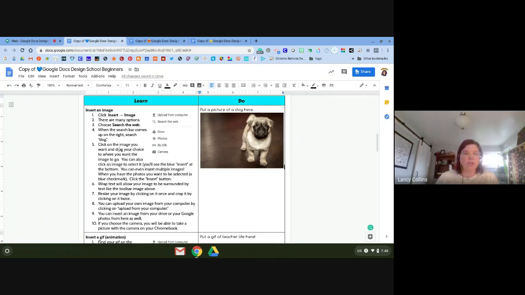And there are instructions down below on how to do all the others. If you're going to insert with your camera, or the kids are, they need to make sure that they allow the camera for this page. It'll pop up a little box that says, do you want to allow Google Docs to take photos? And you would say allow. All right.